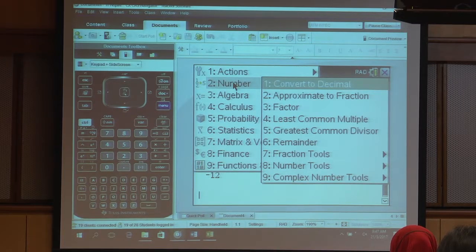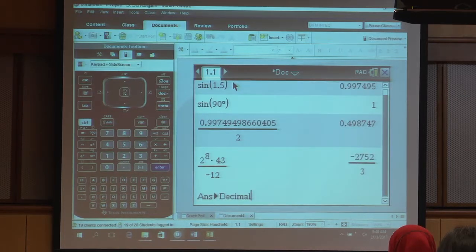Okay. And then if you can see from that number 2, you have one function called approximate to fraction. So kalau ada decimal numbers, kata nak convert pada fraction, guna number 2. So it will show you answer here. Answer means it will take the latest answer from your calculation and then it will convert to decimal.